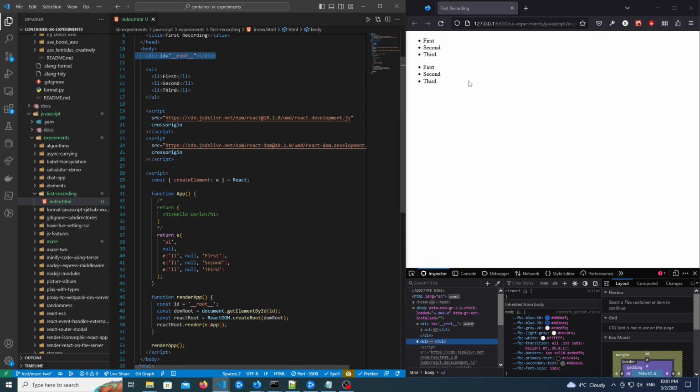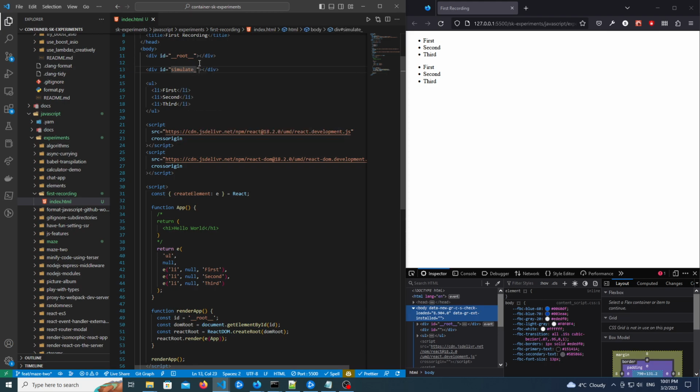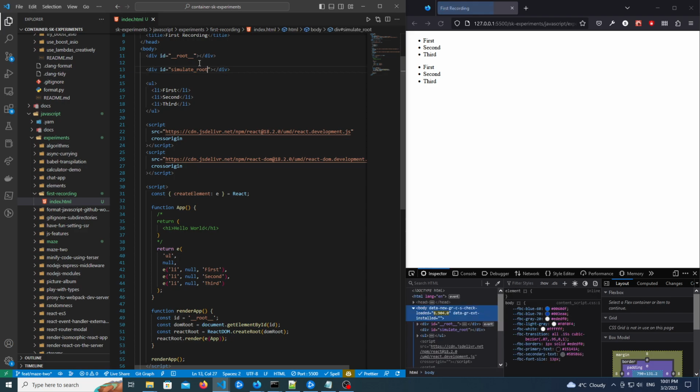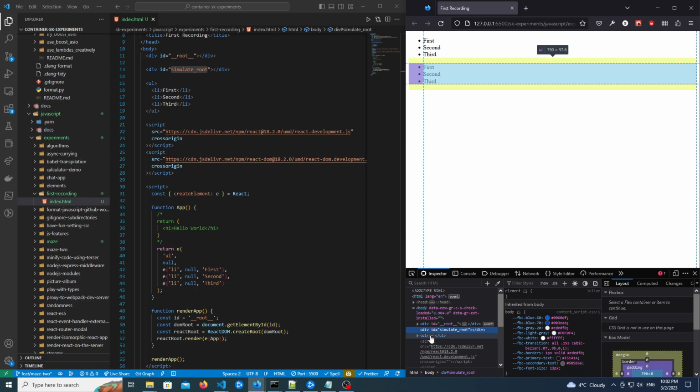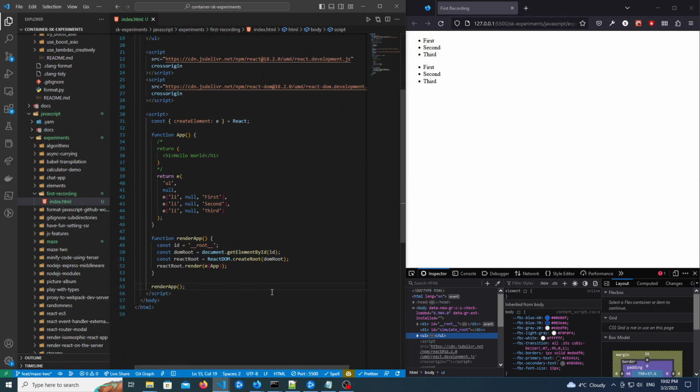But we can actually oversimplify what it actually does. Now, if I say here ID and I say, for example, simulate root, now I have here simulate root, here I have root, here I have simulate root, and here I have UL. So what React does on a much more complex level is basically this.